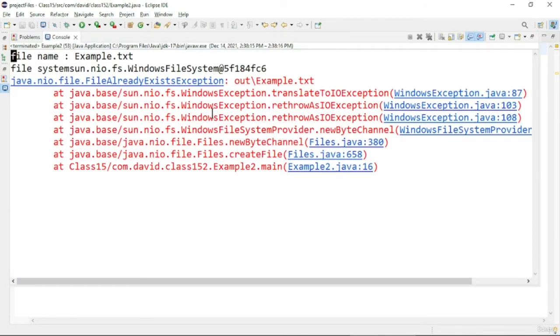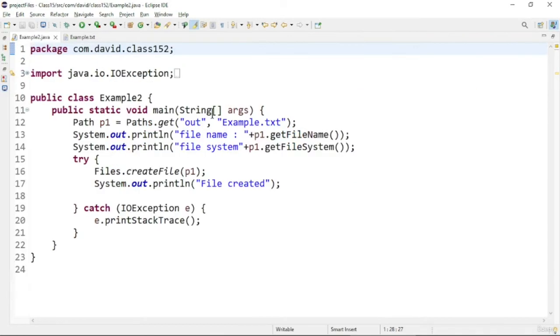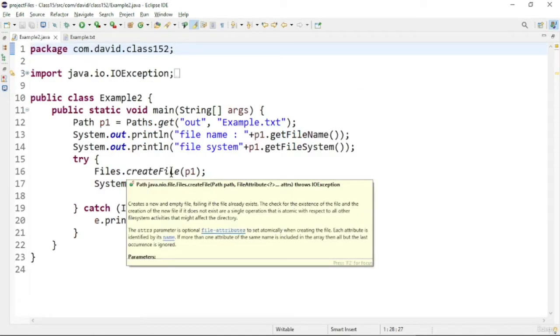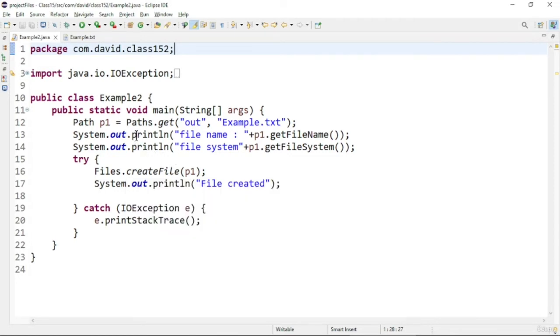So here you can see an exception will be thrown because this create file method will not replace the existing file. It will try to create a new file in the particular directory, but if there is an already existing file, then it will throw that particular exception. So that's it about this program.